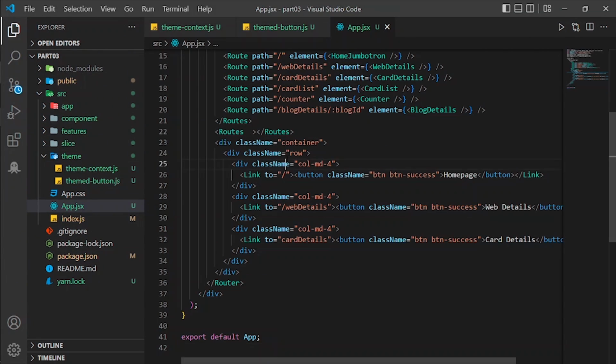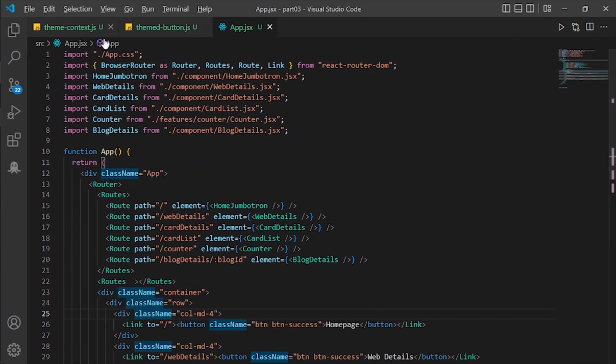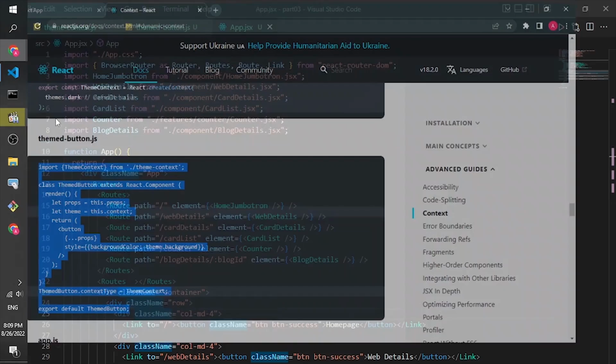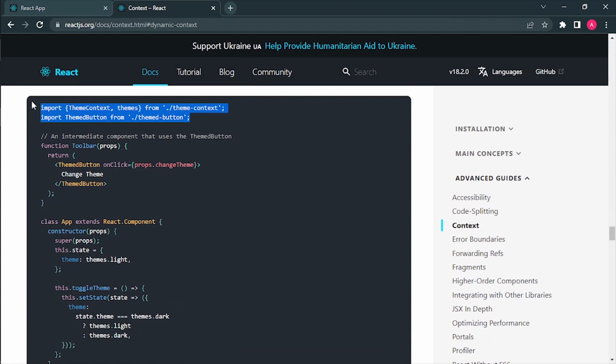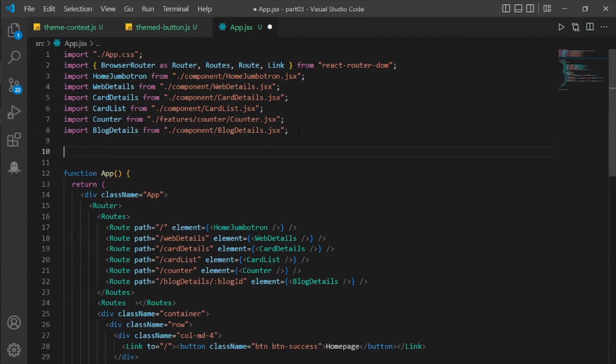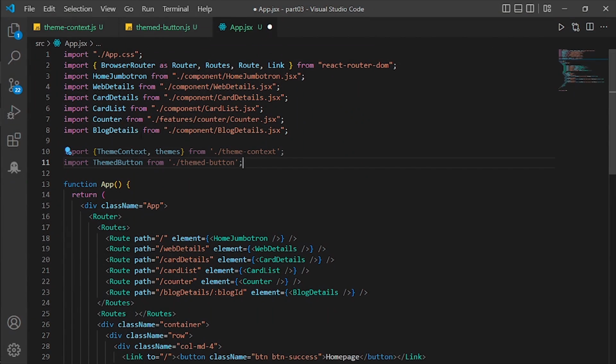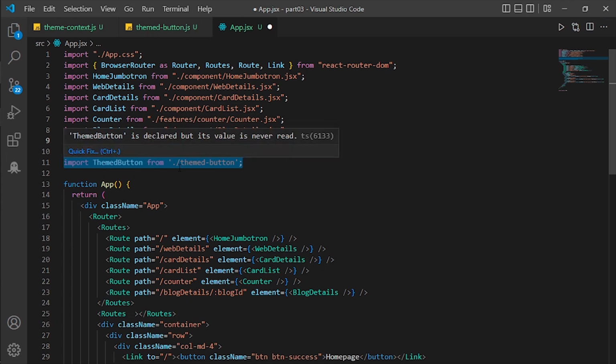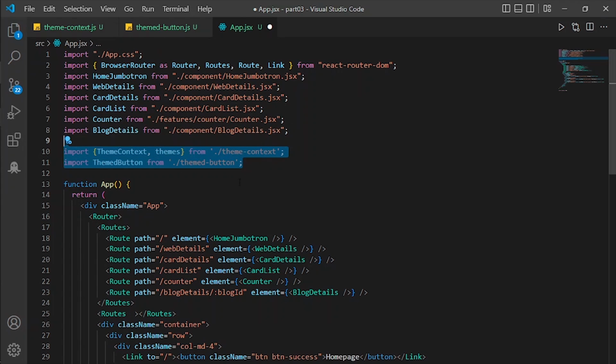Inside of this app.jsx, I'm going to connect it with the theme context and theme button. As you can see here, we got two imports. I can copy the imports and paste them here with some spacing, so that if I want to remove it, it's going to be easy to remove, because we are just going to use it as an example to understand this context. For this one, it is ./, but I will go deeper. It will be the theme folder and then the file.